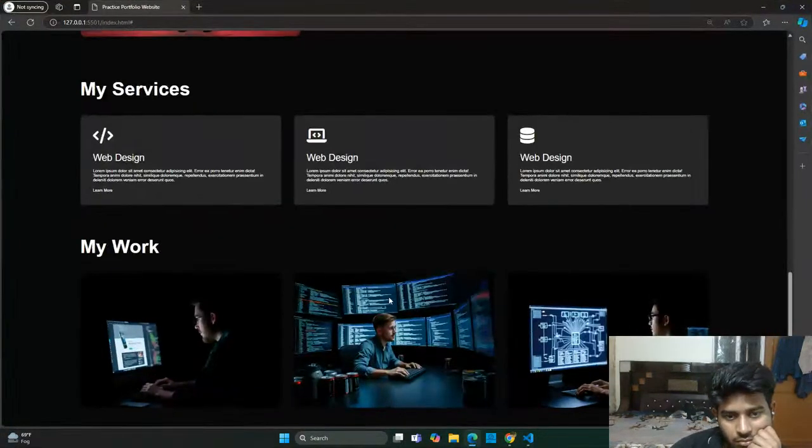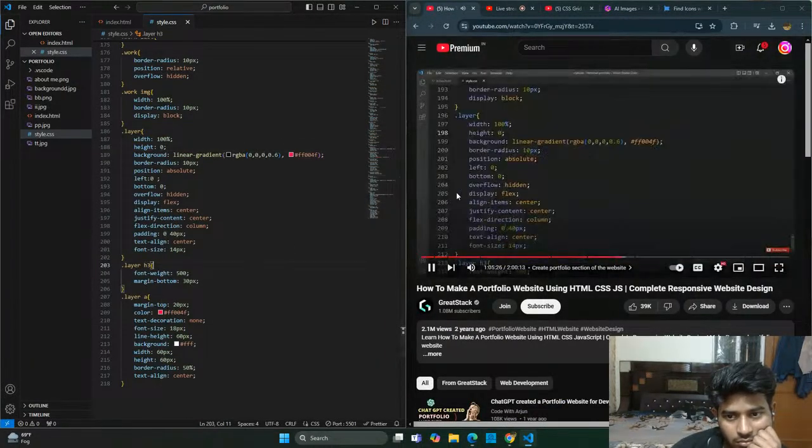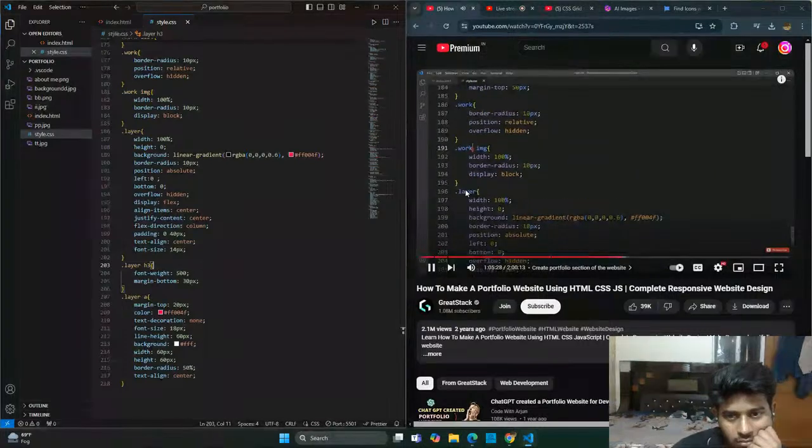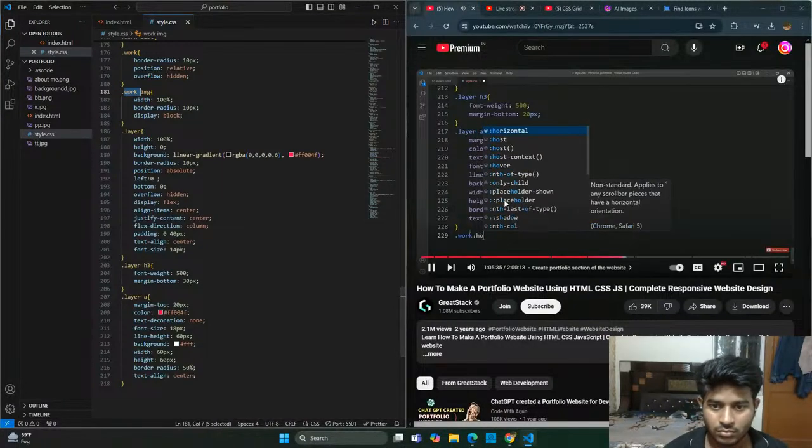Before that, we have to add one more hover effect. If I take cursor over it, this image should zoom in. So let's come back, and here we will add this work. Paste it here, work, hover.